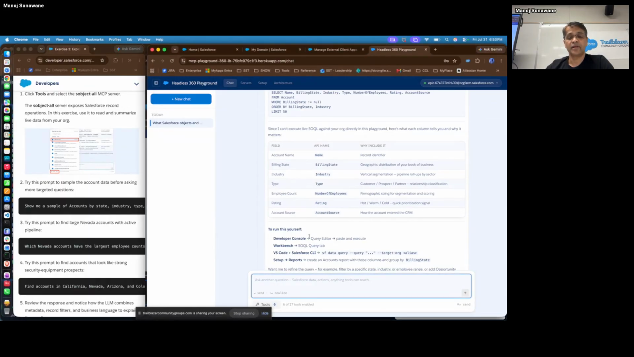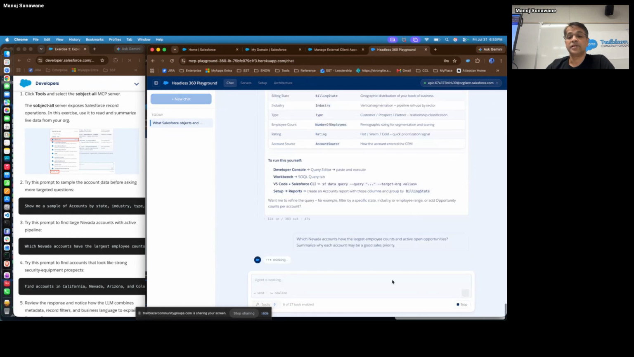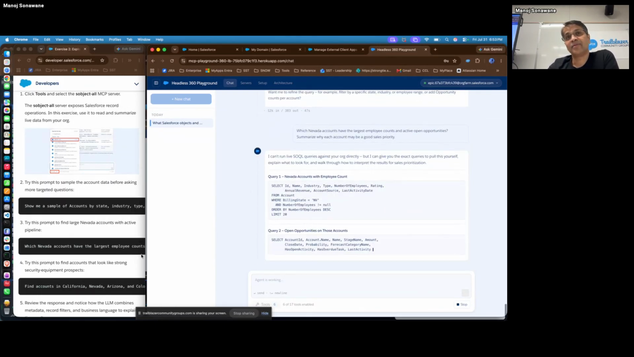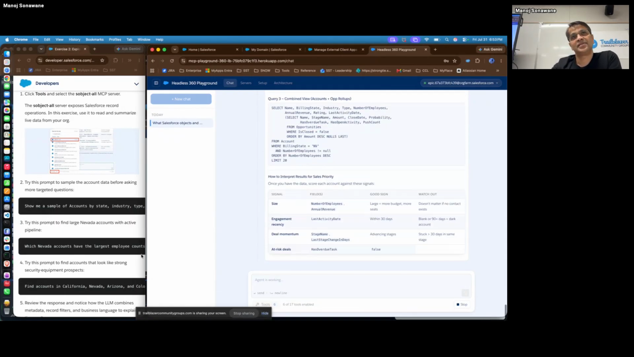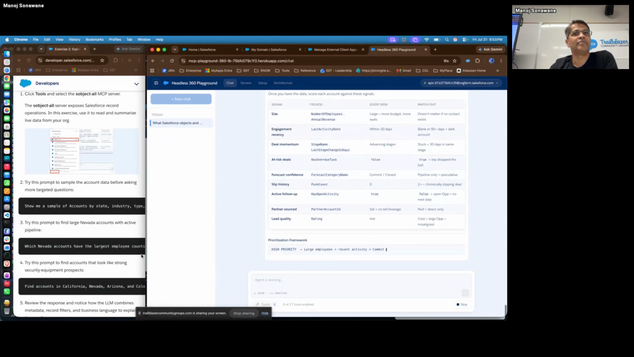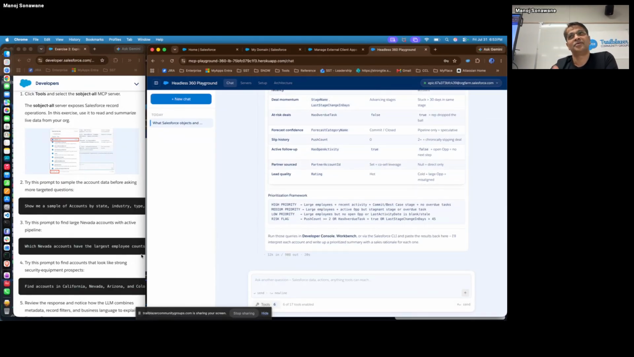So next, I will not execute anything here, but I'll say, hey, find large Nevada accounts with active pipeline. So that's the query I want. So let's see. So you can summarize for me. This is exactly the kind of use case we are building in Microsoft Copilot. Instead of using this Salesforce Playground, we have Copilot company-wide licenses, and we are bringing the Salesforce data there to do this. So summarization, getting insights of opportunities, and all those things.